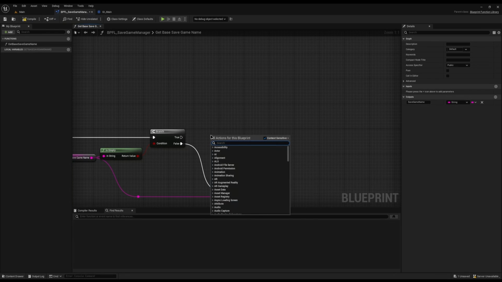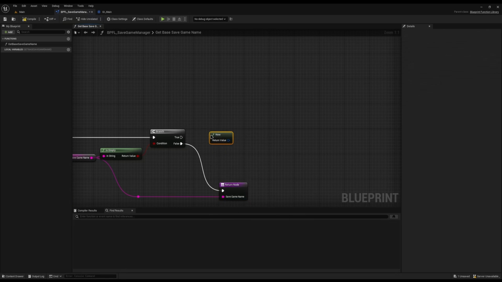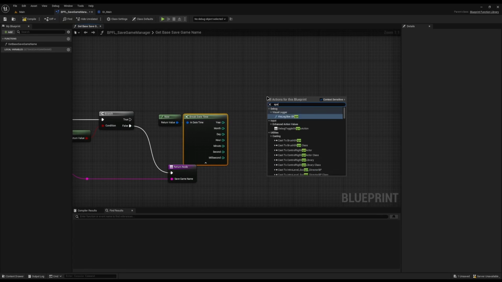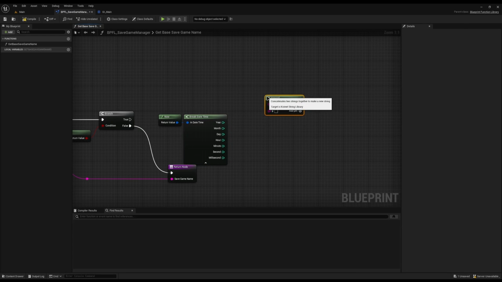So I'm going to right click and I'm simply going to type now. And this is going to get the current time now. From here, I'm going to break off of it like so, and it'll give me all the different values I can look at, which is perfect. Now, this next bit I'm a bit unhappy about, but you don't see it often, so I'll leave it as okay for now. I'm going to right-click and I'm going to add an append for a string, like so, and then I'm going to build this up exactly how I want it.